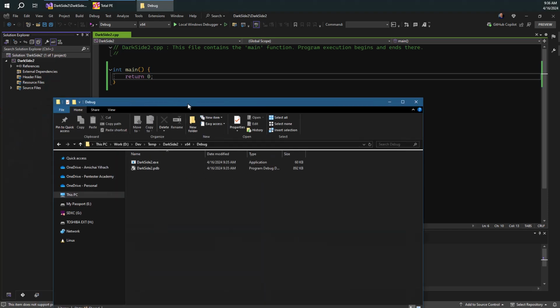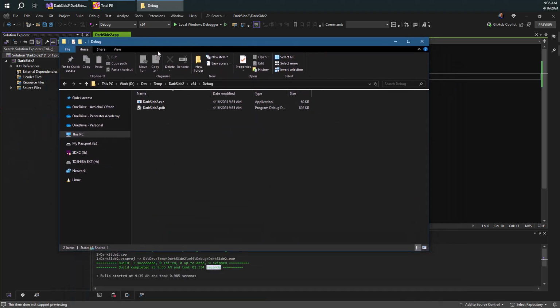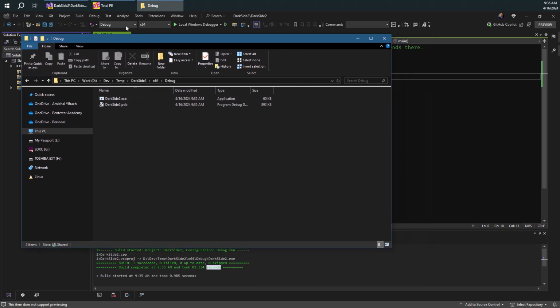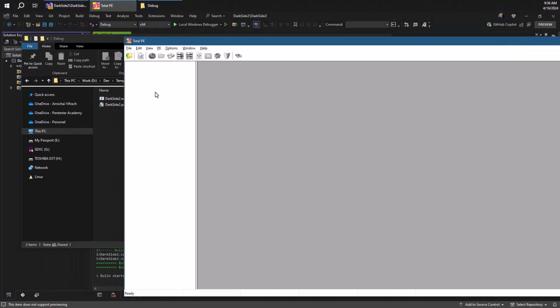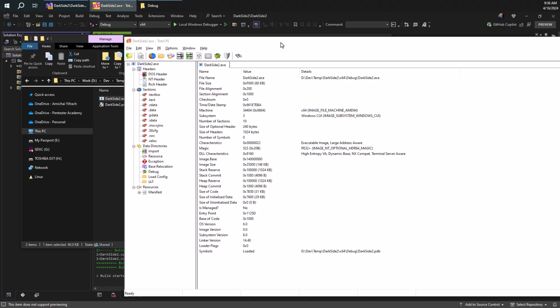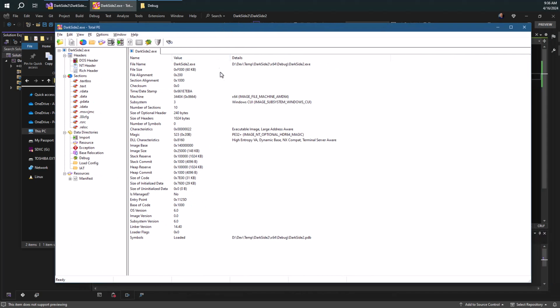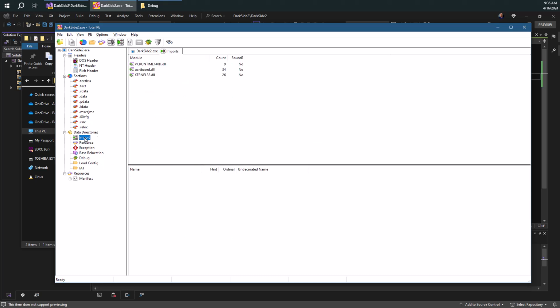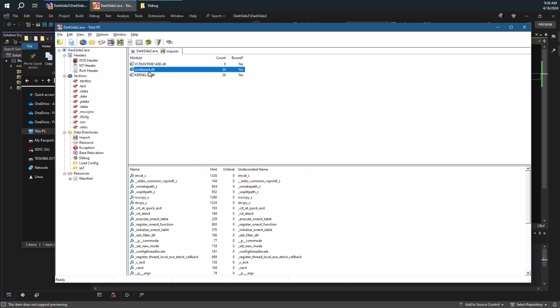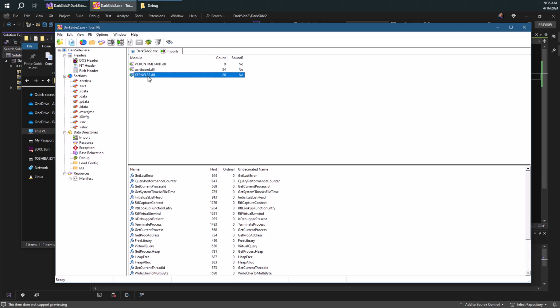So here it is opening on my other screen. So I'm going to go ahead and take this executable and drag it into Total PE, which is my PE viewer, but of course you can use any PE viewer that you like. Once we do that, we can look at the imports by double clicking. You can see there are a few imports already there.